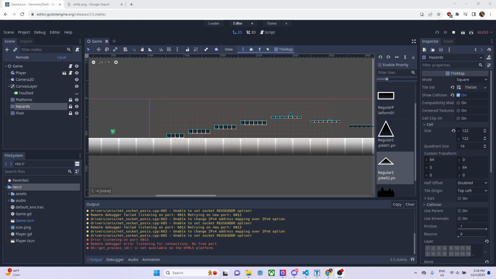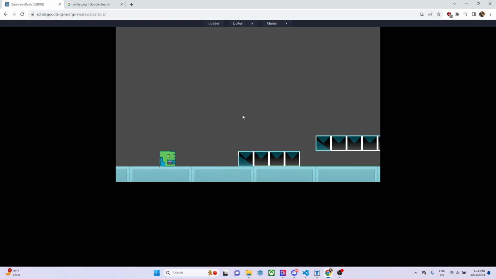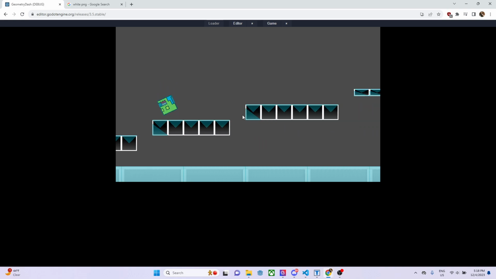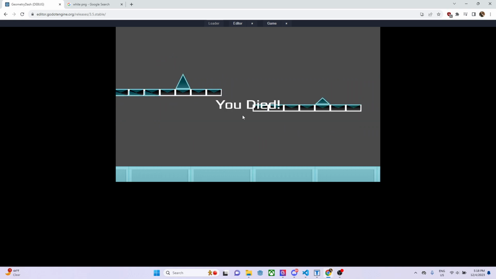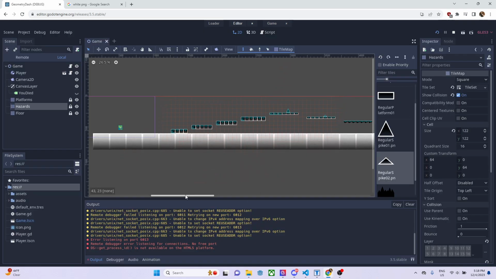So last week you should have ended off with a simple level in which you can play the scene and there should be a floor along with platforms and spikes which once you hit you should die, like that. So we're going to add color to the whole game.